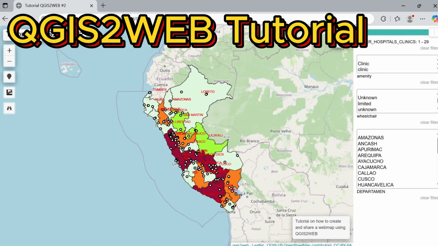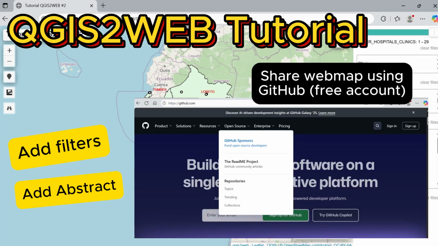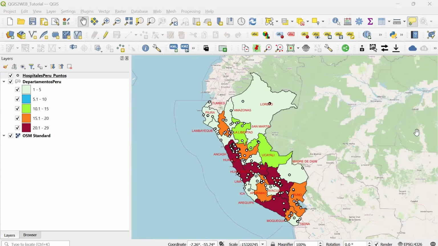Continuing with the QGIS2Web tutorials, today I will go over how to use the filter widget, how to add an abstract, and how to share your web map using GitHub for free. If you want to learn more about QGIS2Web, I will leave the link to my QGIS2Web playlist in the description of this video. For this example, I'm using the same project I used in my first video of QGIS2Web.